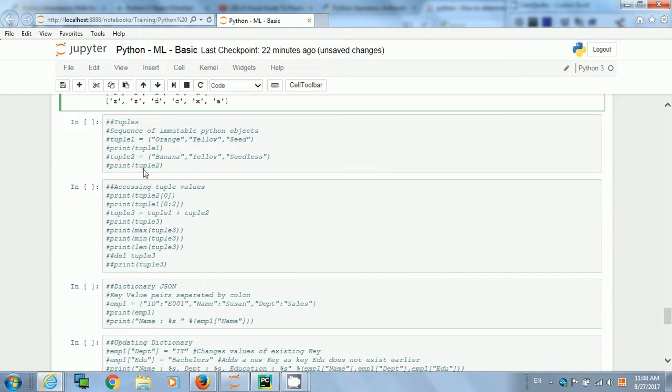Now tuples are very simple things. They are just a sequence of immutable Python objects. That means you cannot modify or delete the values in the tuples. Tuple values are immutable. Now here I'm declaring tuple 1 as orange, yellow and seed, and I'm printing tuple 1.